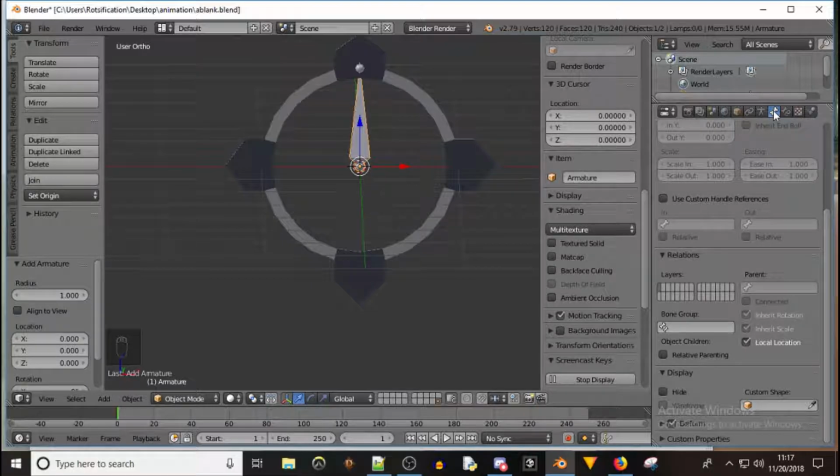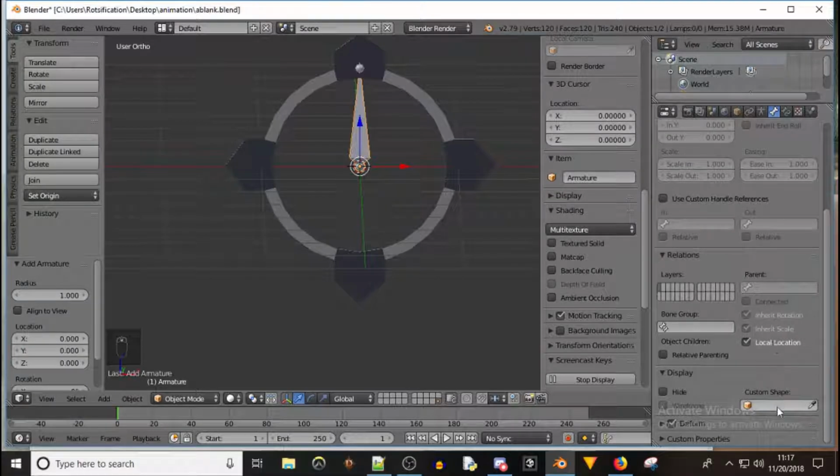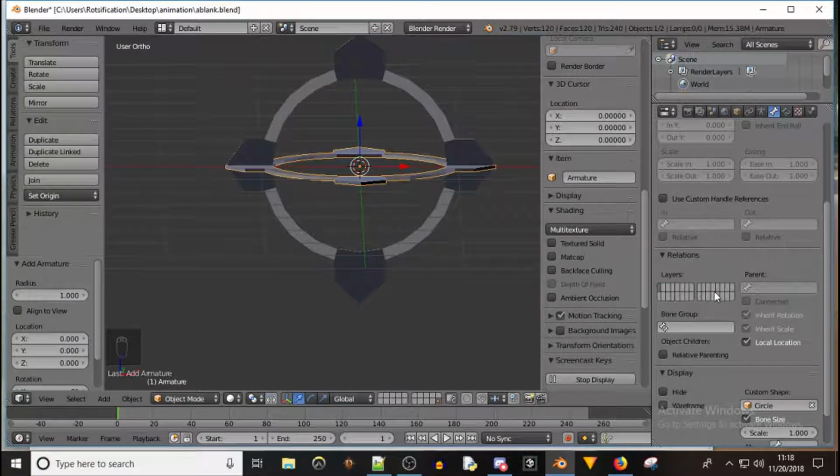If we go over here to the properties, click on the bone tab. I'm going to go ahead and name this. This is going to be the base bone of my meta rig, meta armature. I'm going to give it the shape, the custom shape of this circle.